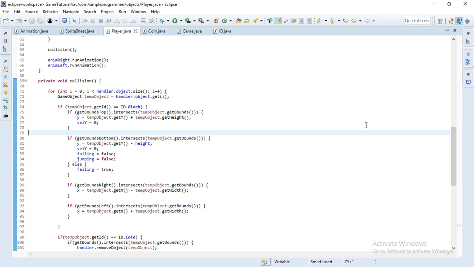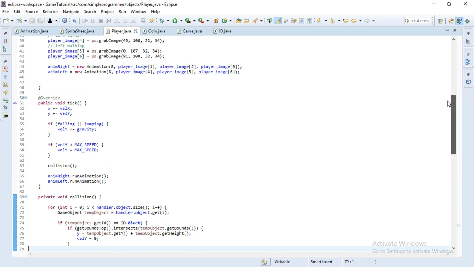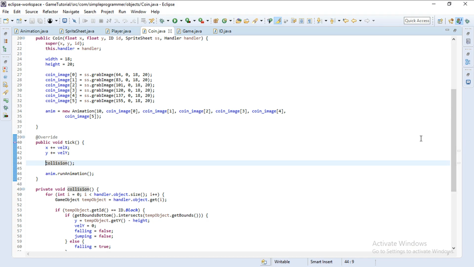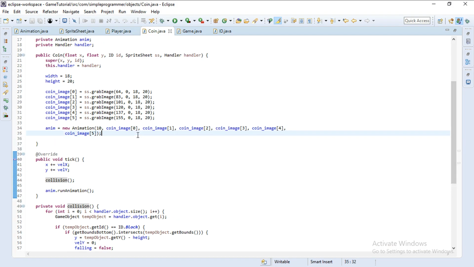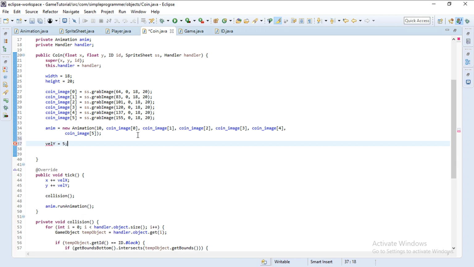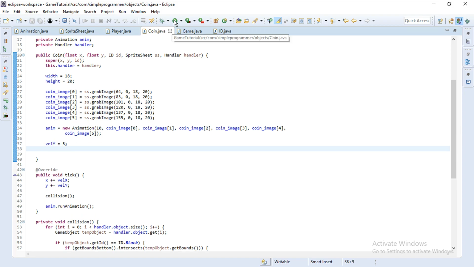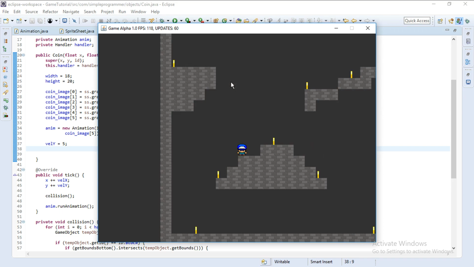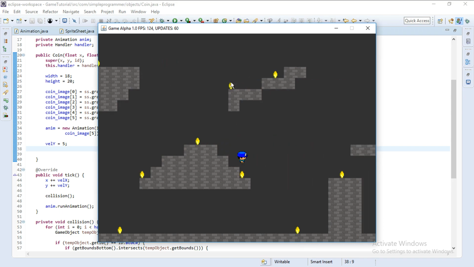Because in our player, we actually set the velocity y. We need to set that velocity y to something. So I'm just going to go up here into our constructor. I'm going to set velocity y, just going to set it to 5. Not going to touch velocity x. And now, since falling is equal to true, we actually fall perfectly.